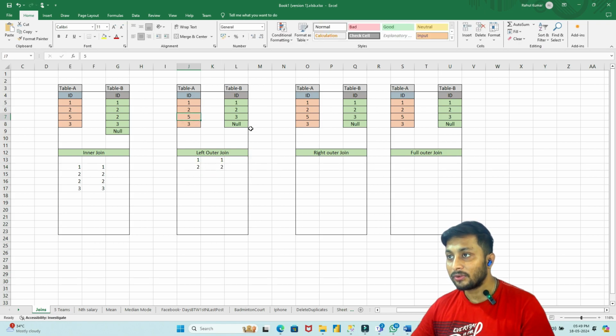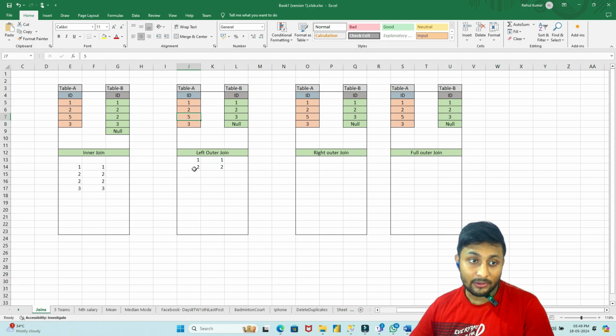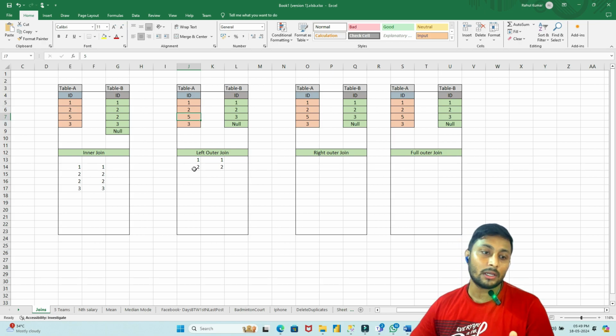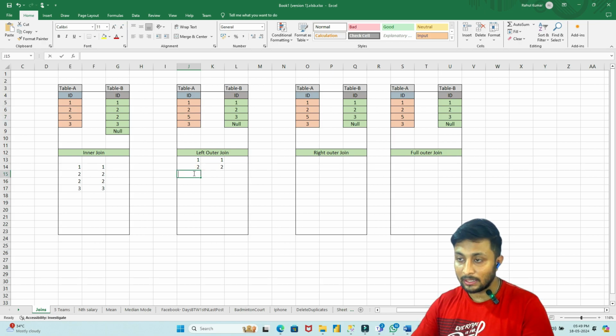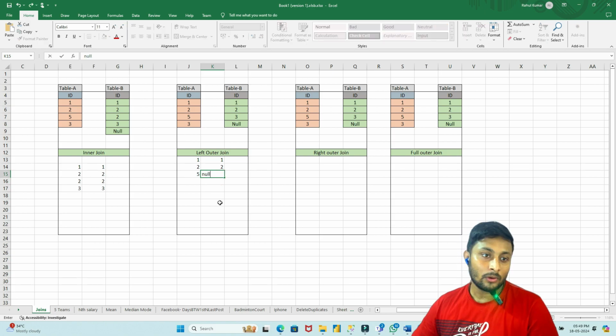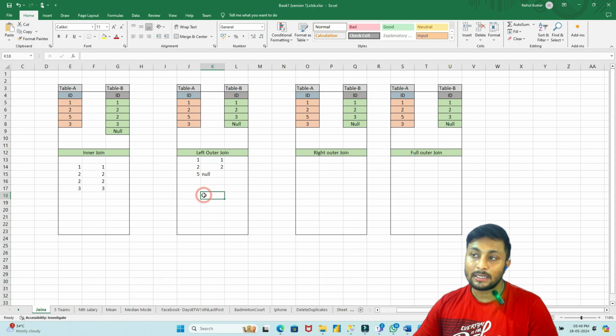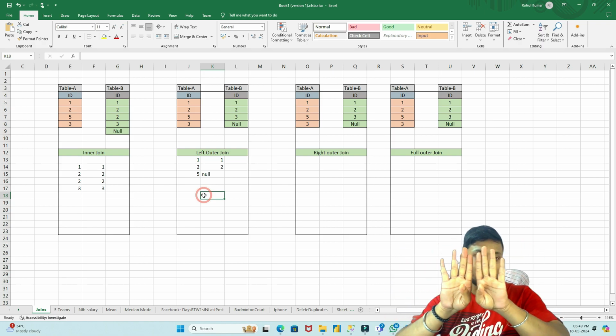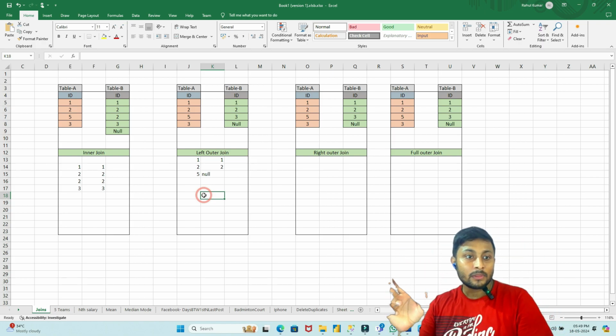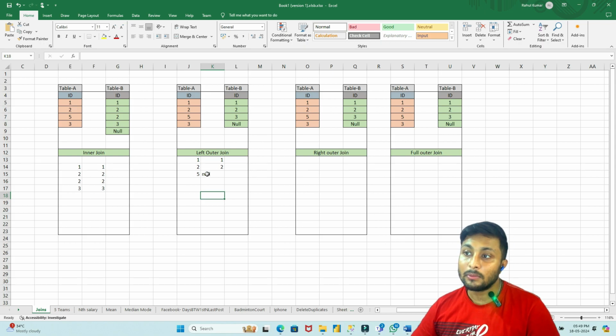I have 5. It will check for 5 in table B. There is no 5, but if there is no 5, it will take all the records from the left hand side table. It will give 5 comma null. There is no record in table B in front of 5, so when the tables are joined like this, there will be no data there. It will show as null.